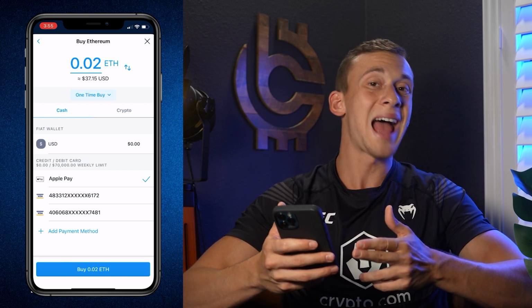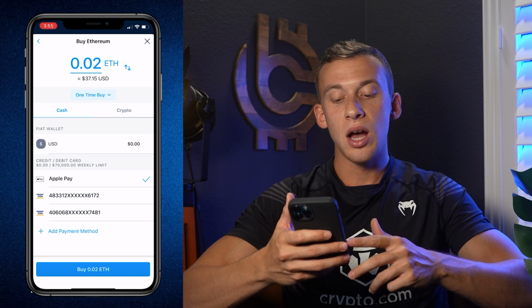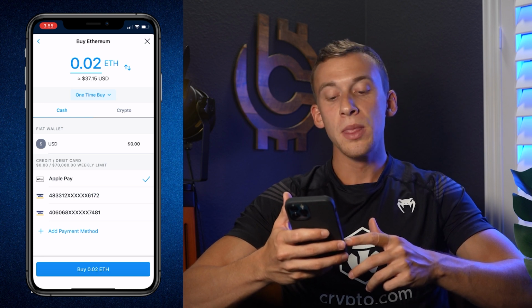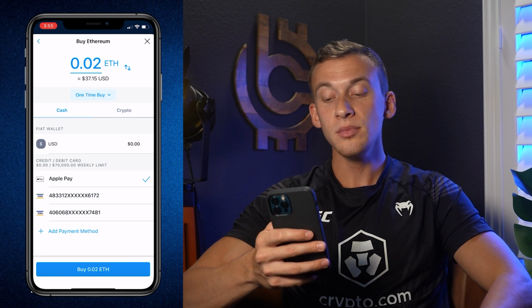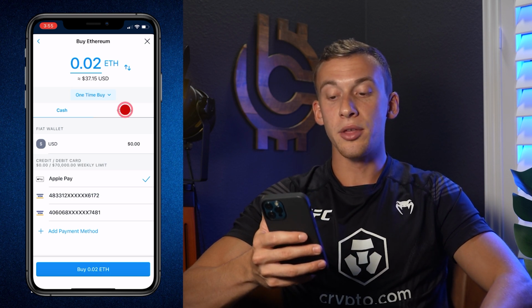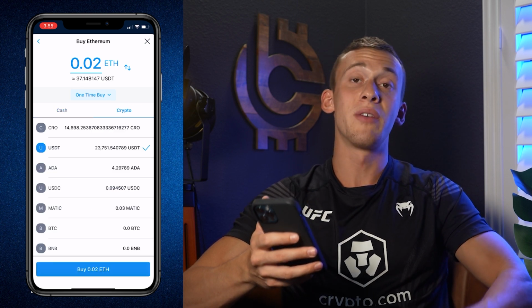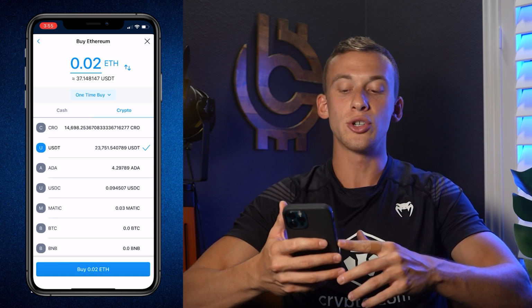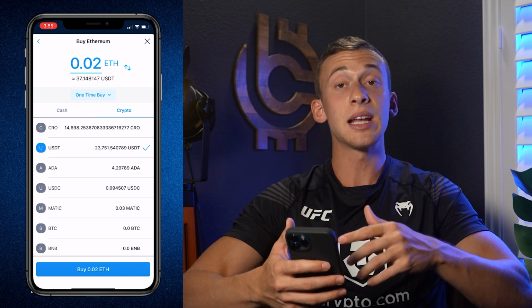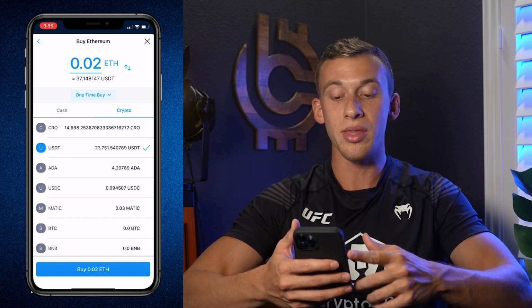If I wanted to use Apple Pay, I could do that, which is a very new feature. And then you can also add different payment methods like a debit or credit card. You can also buy Ethereum with other cryptocurrencies. So if I hit crypto, it shows me that I have a certain amount of CRO and a certain amount of USDT that I could use to purchase Ethereum with as well.